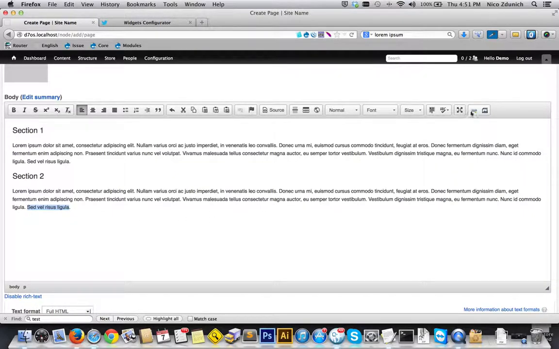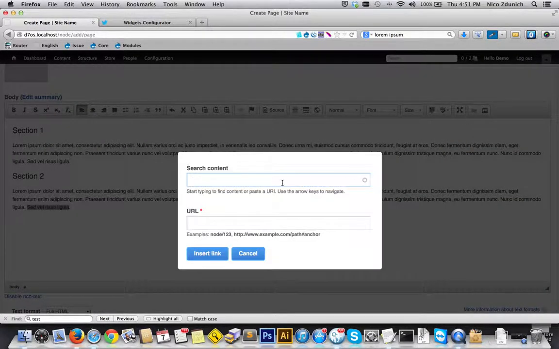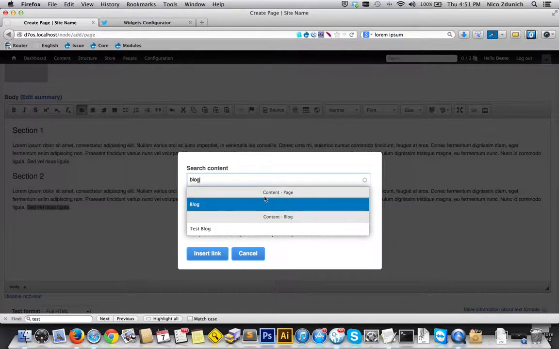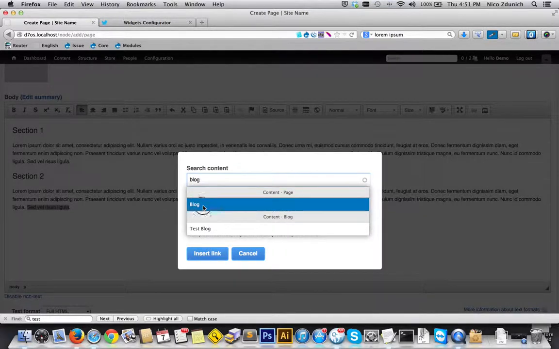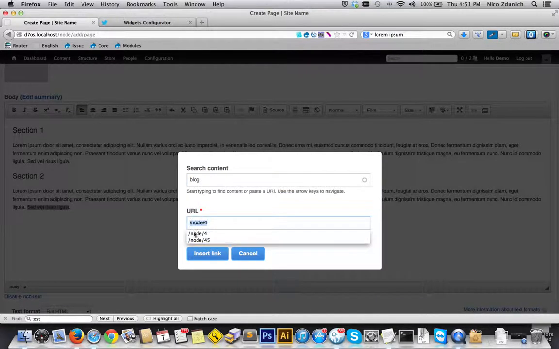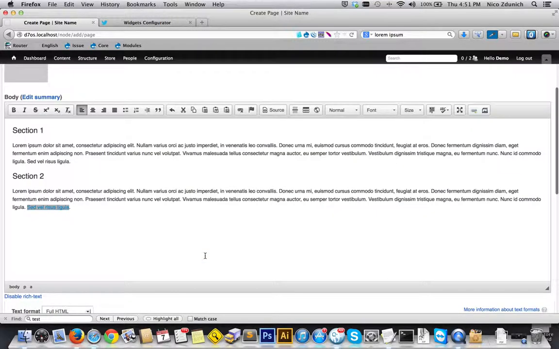So we'll just highlight our text, open up our link button, and let's say we want to link to our blog. We'll just type in blog. It'll find that we have a content page called blog, and there's a test blog that we created in an earlier screencast. So we're going to click on that. It's going to add the actual URL there, so we don't need to worry about that. Just insert link. And there we go. When we hit save, that will turn into a hyperlink for an individual to go to the blog page.